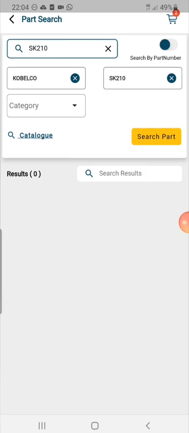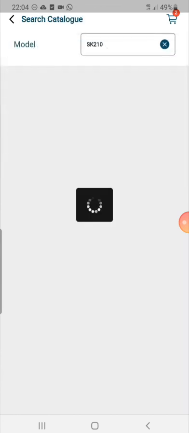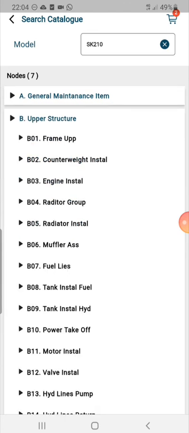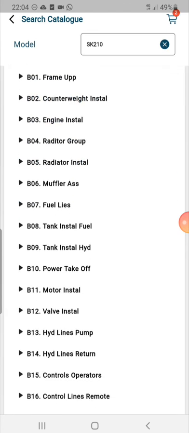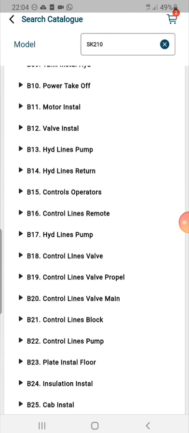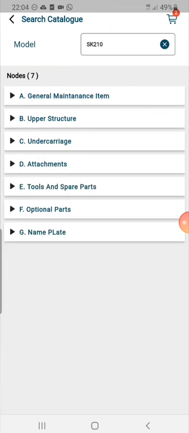You can also search by catalog. So let's say you want to search for a specific OEM machine catalog. You can type in the OEM and the model, and you can press catalog. It gives you the catalog, which is available here. You can see that for this SK210 you have the catalog available.